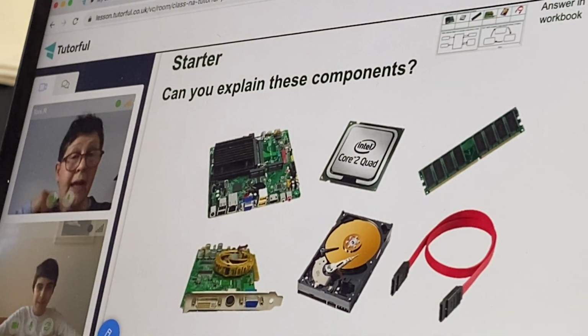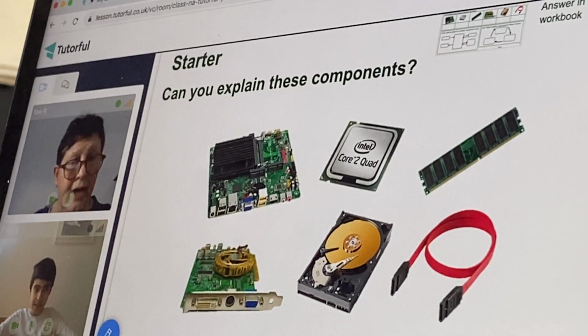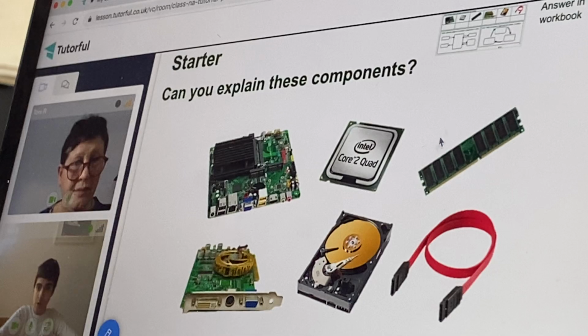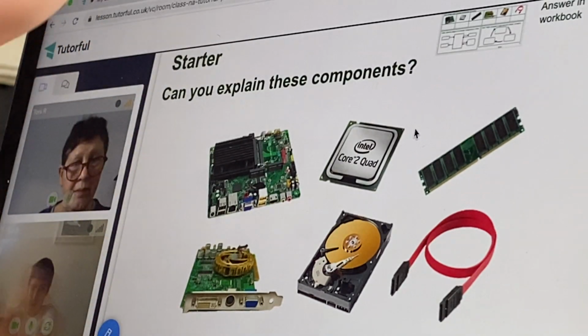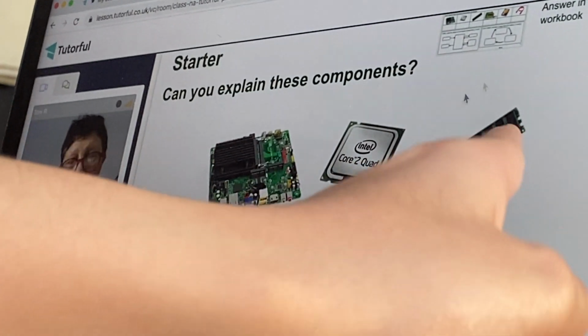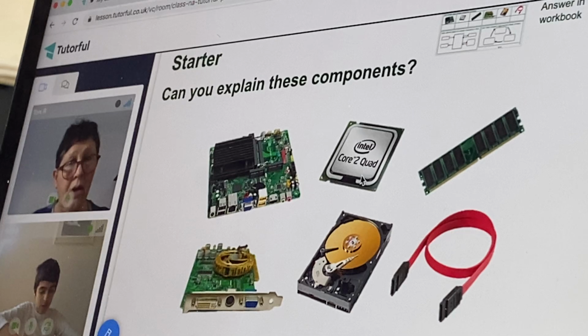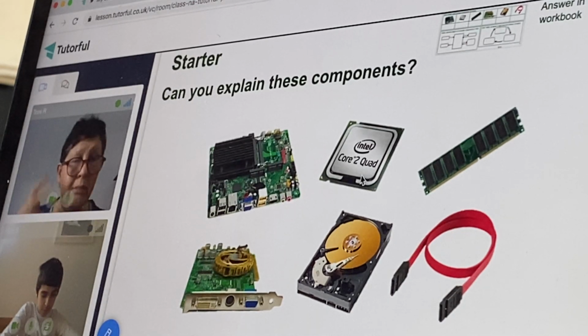Correct. And can you see the RAM on this screen? Yes. Good. So tell me where the RAM is. Over here, the right. Top right. Good. Excellent. So can you remember what RAM stands for? No. Okay. It stands for Random Access Memory.